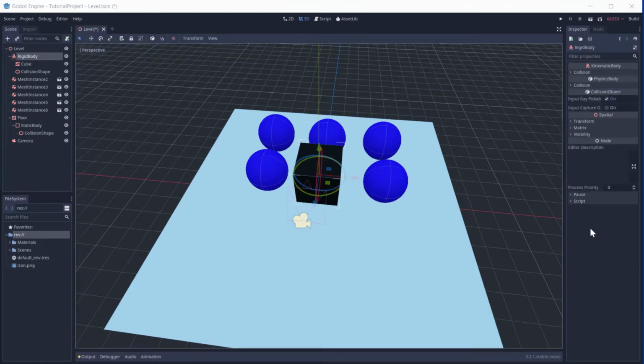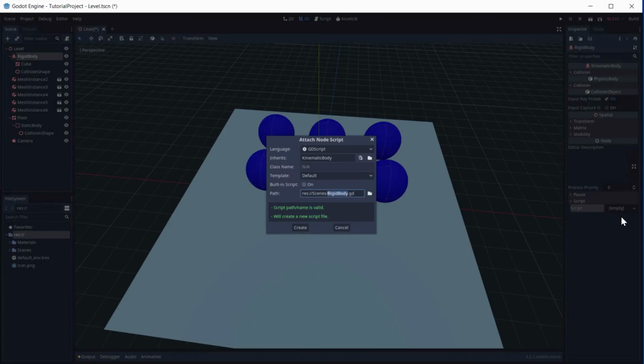Then, after that, you select our kinematic body, and in the inspector, at the very bottom of the inspector, you can see script. Click on the empty field and click New Script. Select C# and name our script. I will call it character control. It will automatically open the script after you're done.